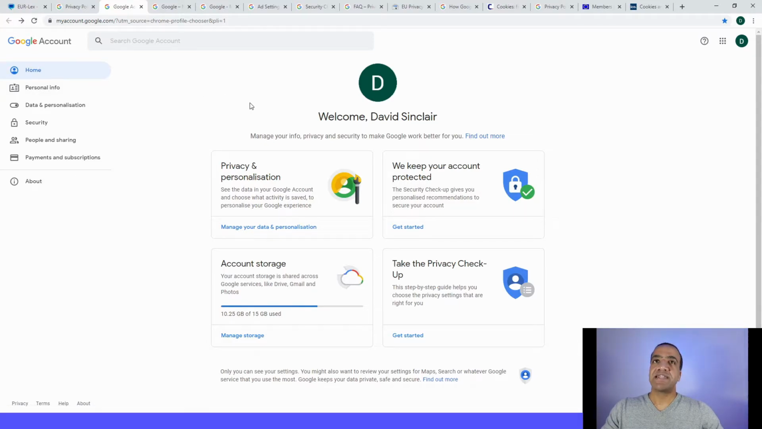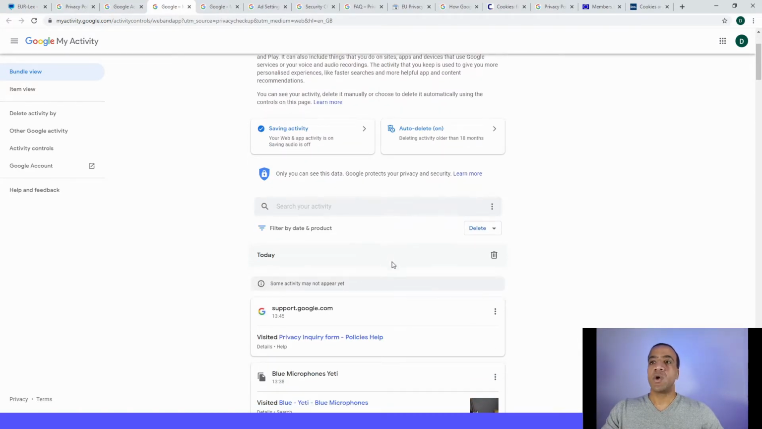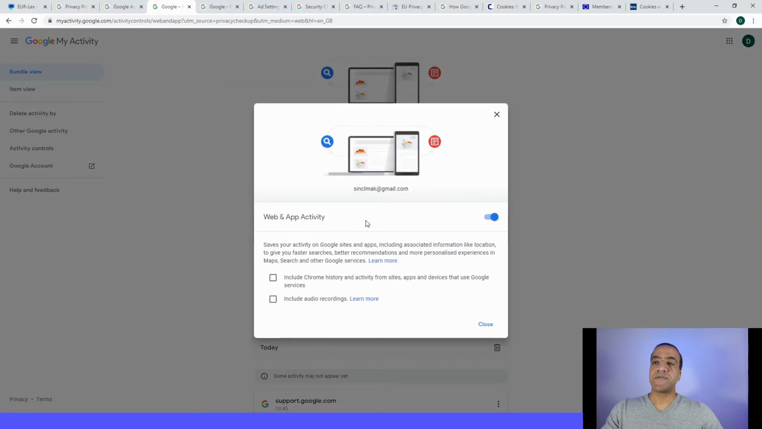And the next key thing here to check is what other information does Google have about you. So go to the privacy checkup screen. And then you will be taken to this web activity piece here. So you can see what activity you've done recently. So what are the most recent searches that you've done? You can click onto this to find out more information. Click here for saving activity.